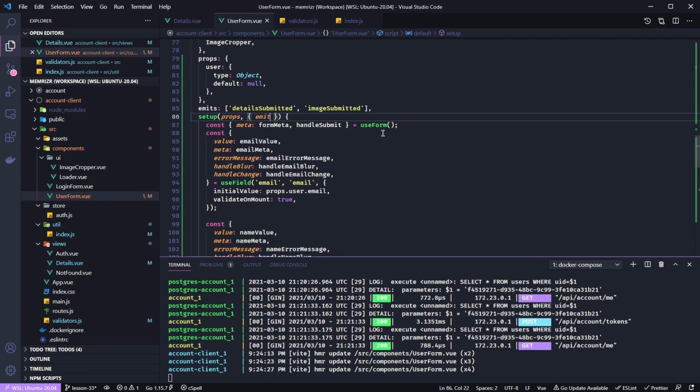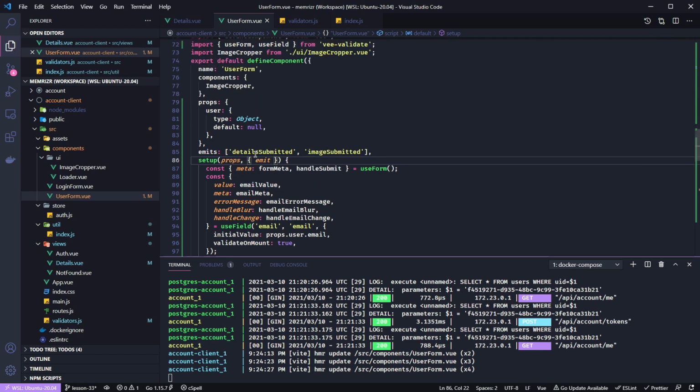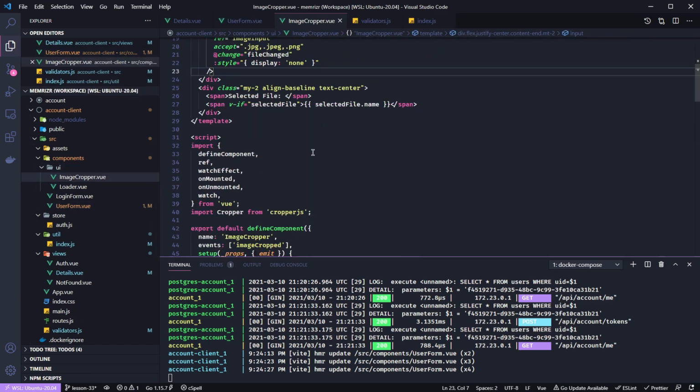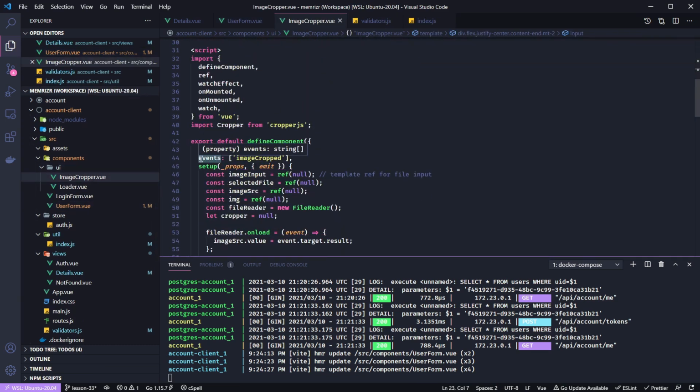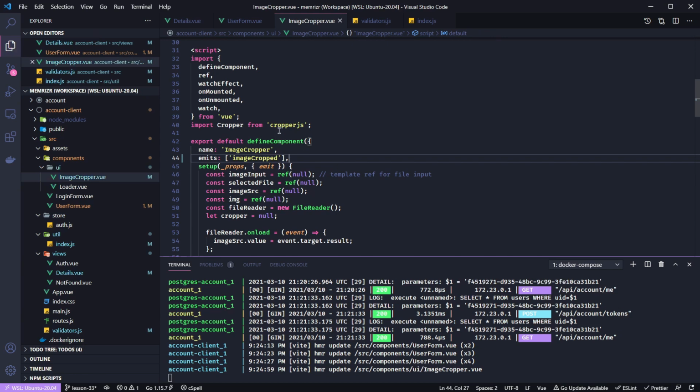Very good. And we're also going to emit this event called image submitted directly in our template. So we're basically going to forward the image cropped event from image cropper to the image submitted event in this user form. Before I do that, I notice that in the image cropper, I accidentally defined this key as events, but it should actually be called emit image cropped. I think the template would have still worked, but this is the proper naming.